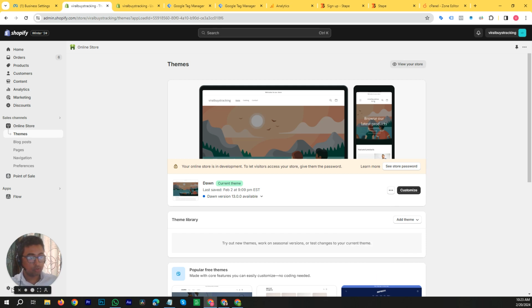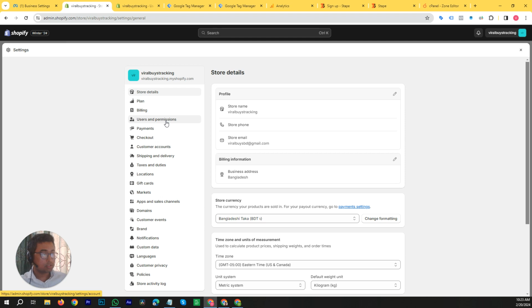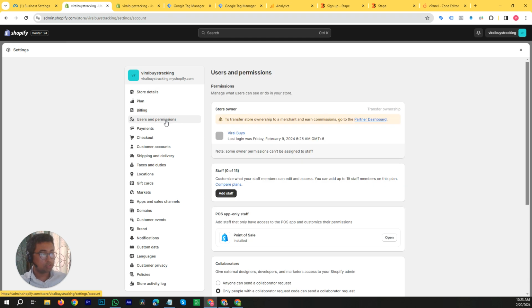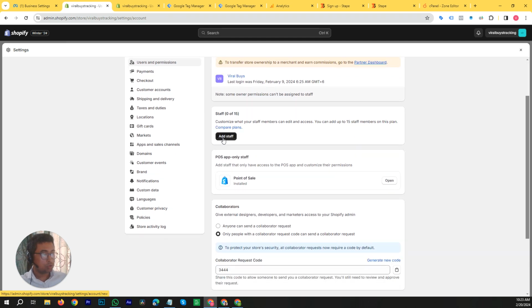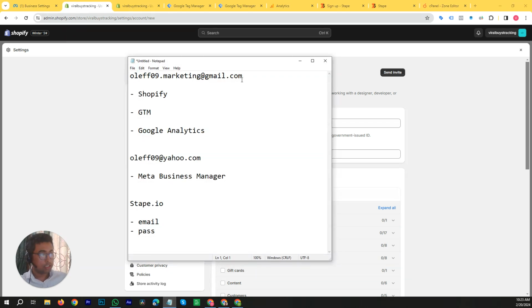You'll have to go into settings. In settings you go to users and permissions. Here go to add staff. Here you put in my name, the mail address is this one, .marketing@gmail.